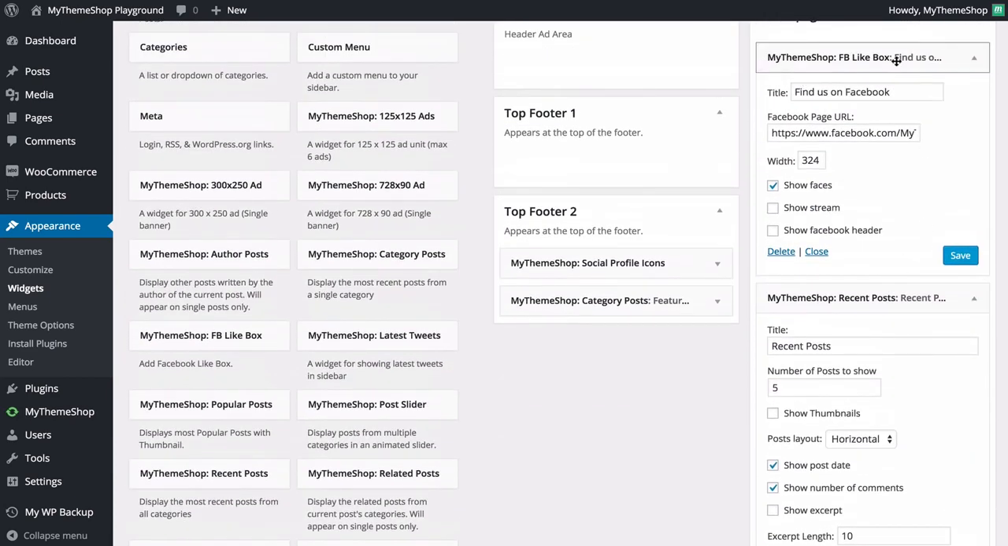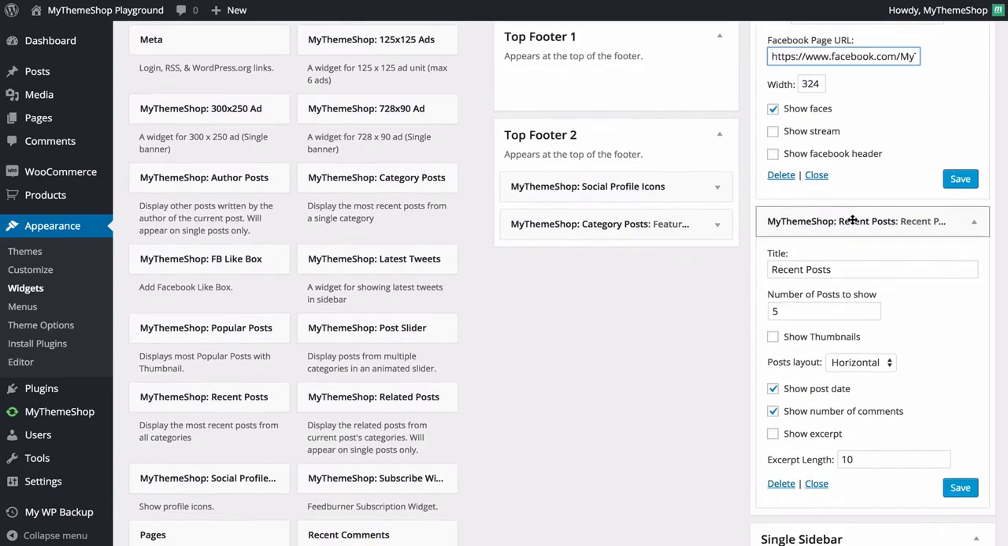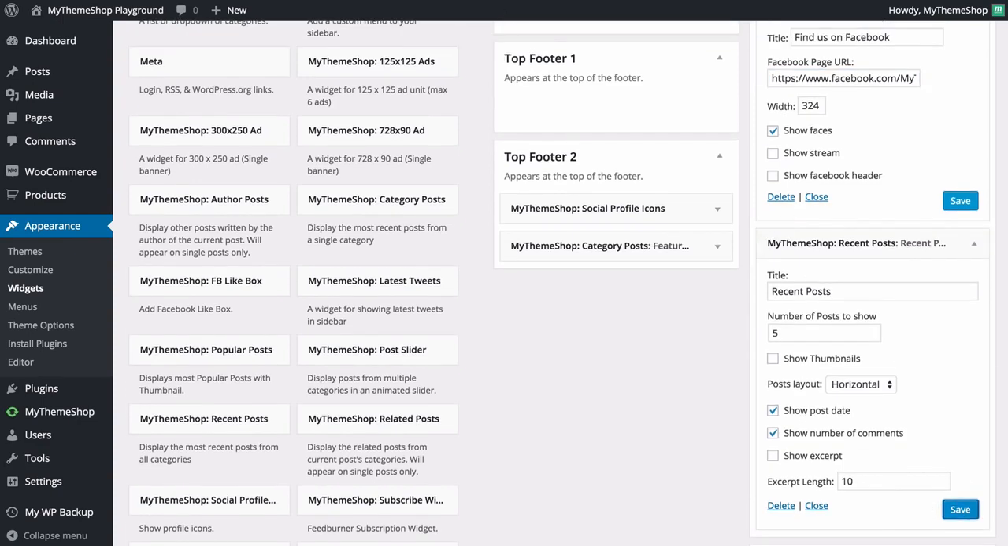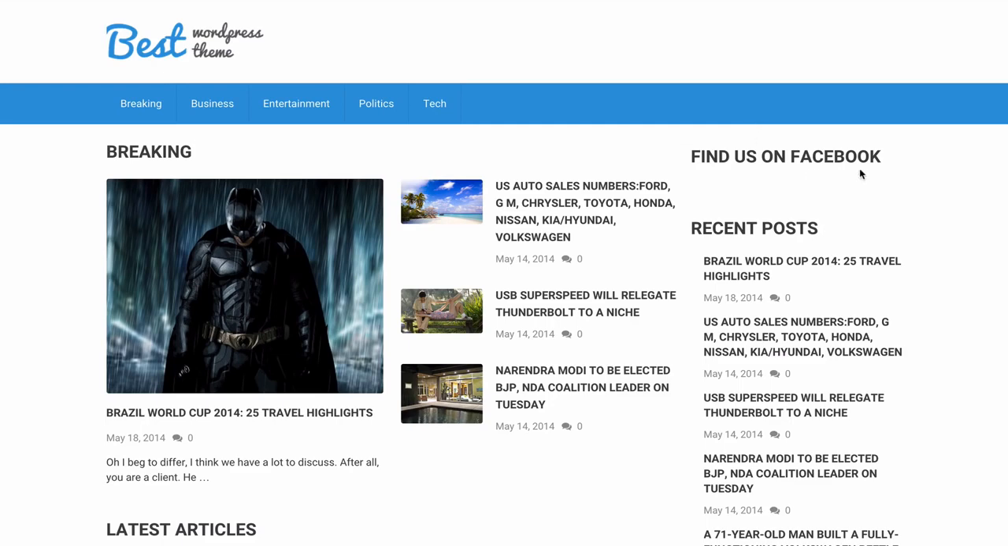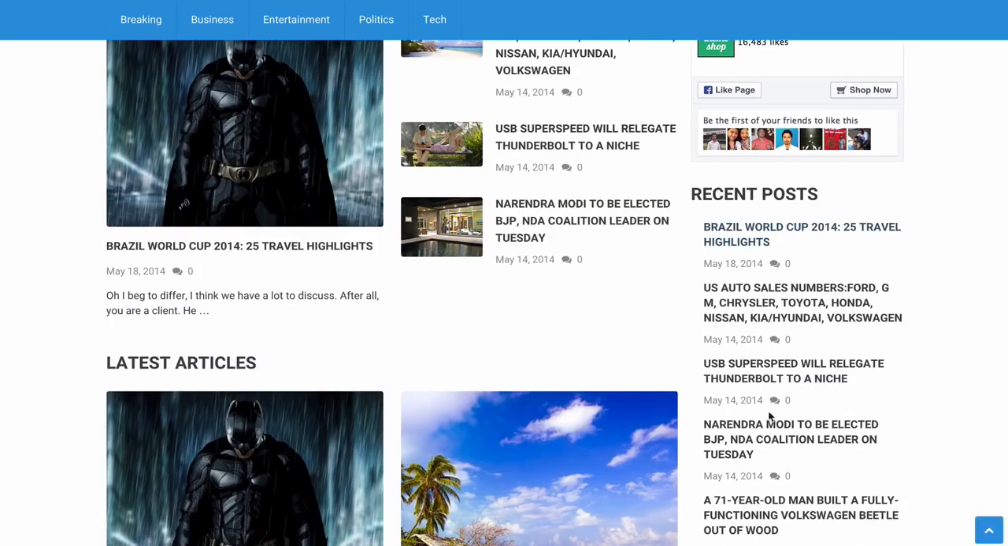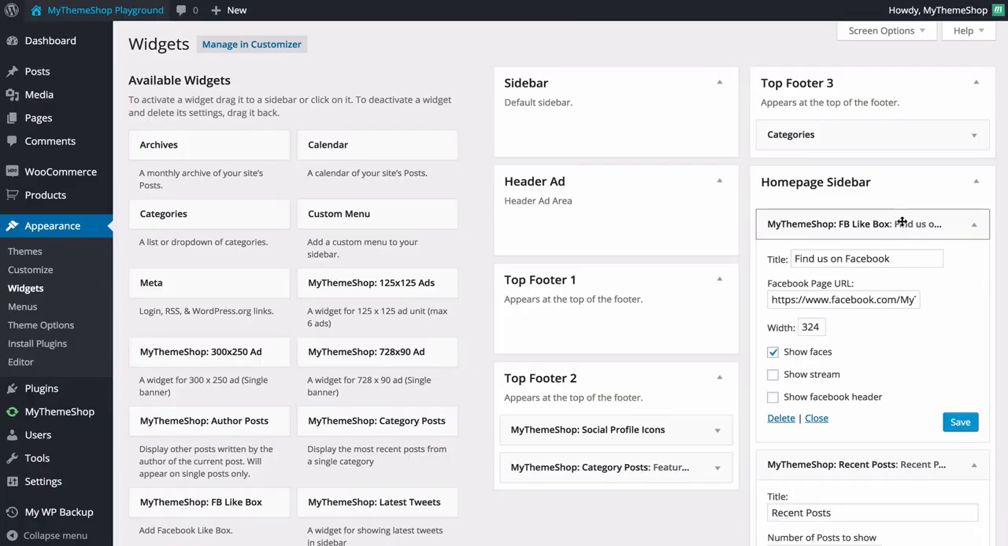We've got a Facebook like box, and you can see here we can change things such as a title, a Facebook page URL, the width, and the faces, and we've got a couple of options here. And below that we've got the My Theme Shop recent posts, where we're showing 5 recent posts with the post date and number of comments. So if we just view our site, then we're going to see on the homepage we've got the like box on the right hand side in the sidebar, and then we've got recent posts displaying below that.